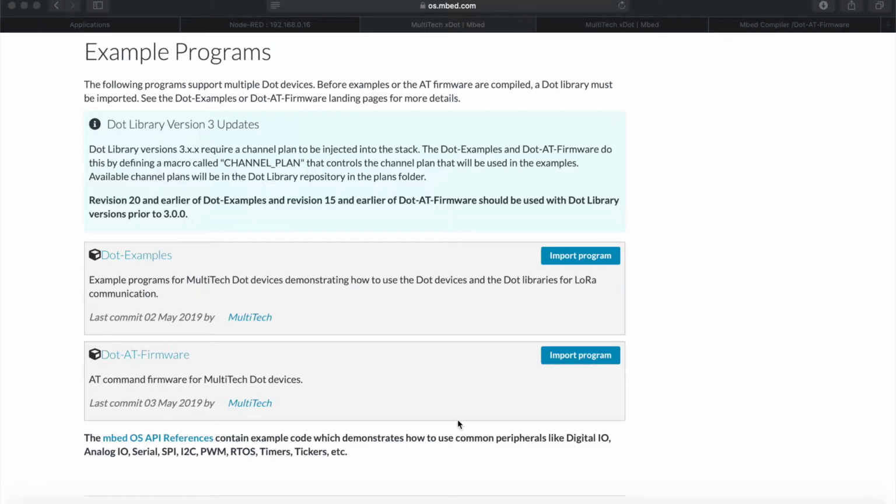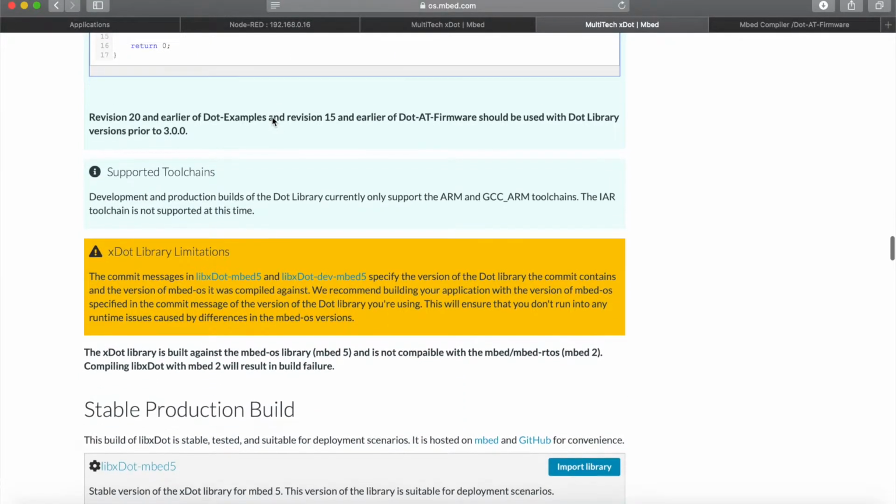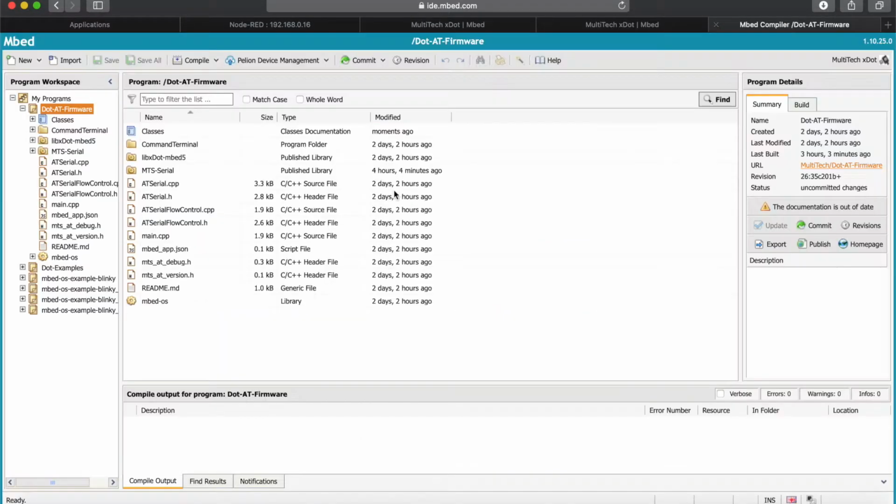Let's go ahead and load the required firmware on the xDot module. For this particular case, we'll be loading the AT firmware, and we can also load the corresponding LoRa stack libxDot library that is required in this case here. And let's go ahead and import that into the Mbed compiler as well.